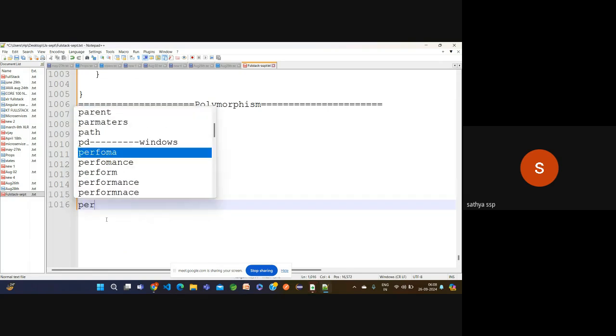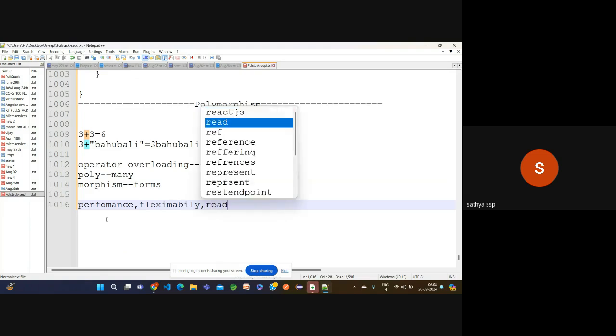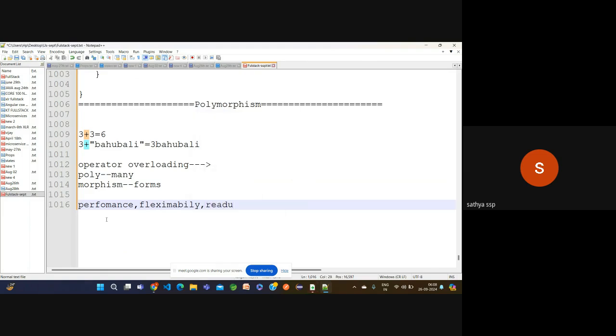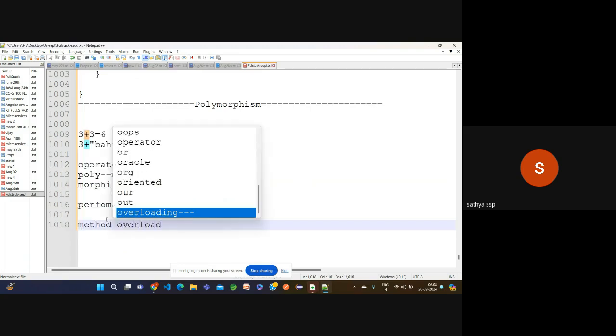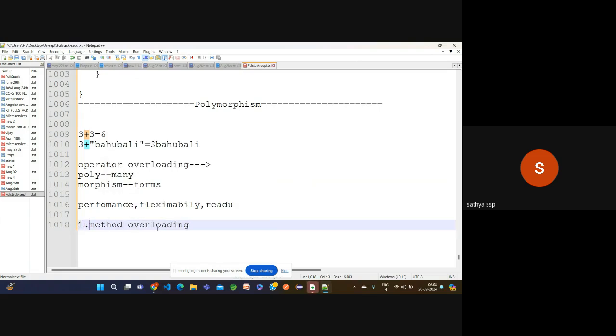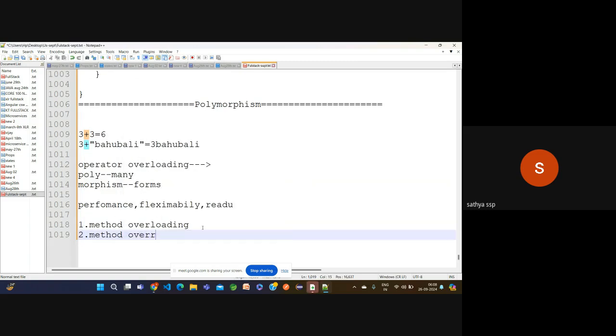Then what is the main objective of polymorphism? Performance, and flexibility, readability, and reusability also we can get. That's the main objective. Then how can we achieve these things? By using method overloading, the first one, and the second one, method overriding.